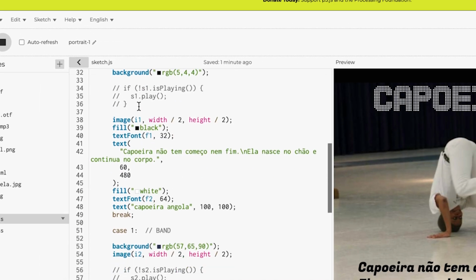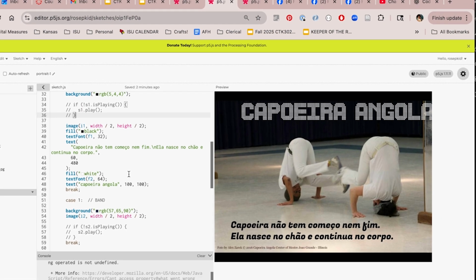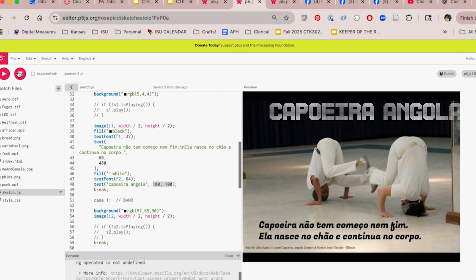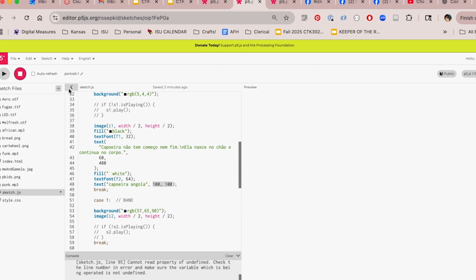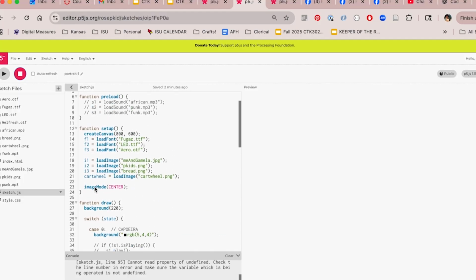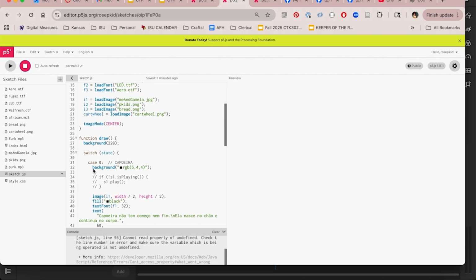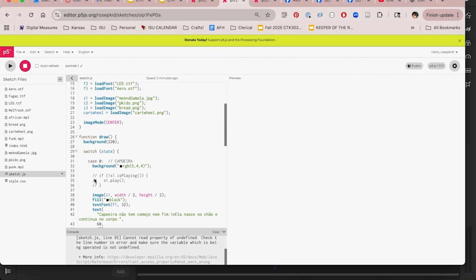I have also commented out my song playing because I'm sitting in a car and it's not loading. Here's where it says text Capoeira Angola, and I want that to be centered. I want to be able to write width over 2, height over 2 here. But I'm pretty sure that I do not have text align center. I see image mode center, but I don't have text align center. And I might put that in there, I might not.